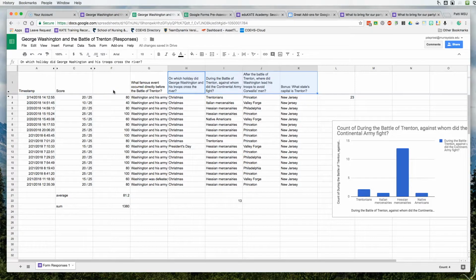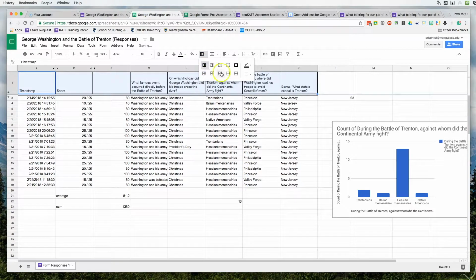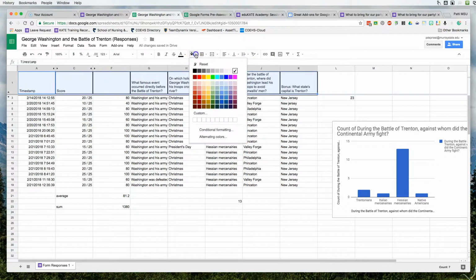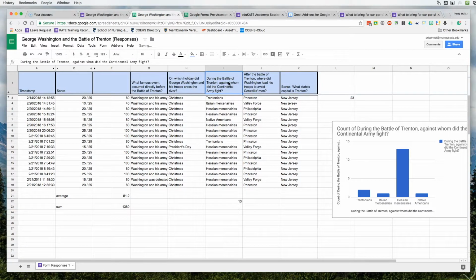Like in any other spreadsheet, I can select all of these. I can put borders on them. I can fill. If I want to make that a really pretty light blue, I can do that. All of those things you can do in Excel. If you've used Excel before, really you can do it here as well. We're not going to get into a lot of features in Google Sheets. This is really the basics of what you need to know.